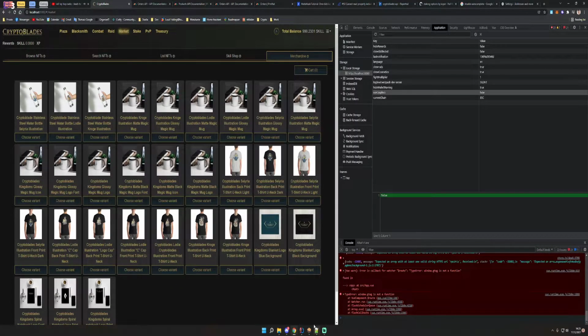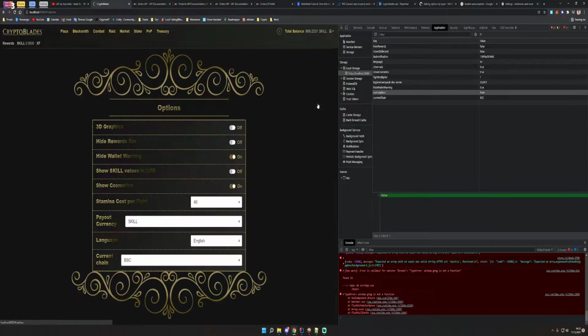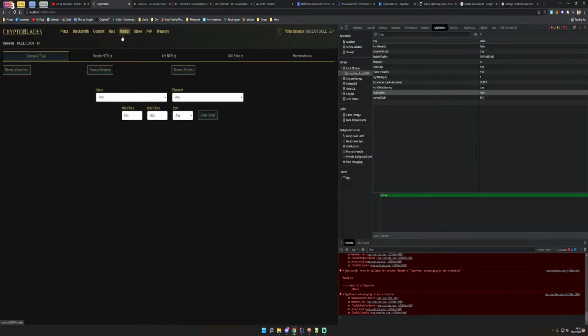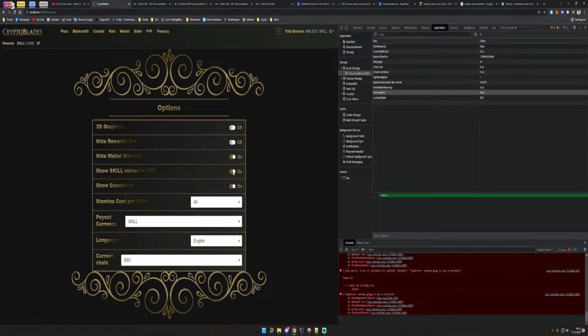I want to create a toggle in options. I explained it earlier, but quick recap. There is a toggle for show skill values in USD, and it's affecting a lot of places in Cryptoblades, mainly marketplace. So when you switch it on and go to market, I don't have anything on my local chain, so we won't be able to see that. It will show prices in USD. And I want to have a toggle for showing fiat prices in merchandise.